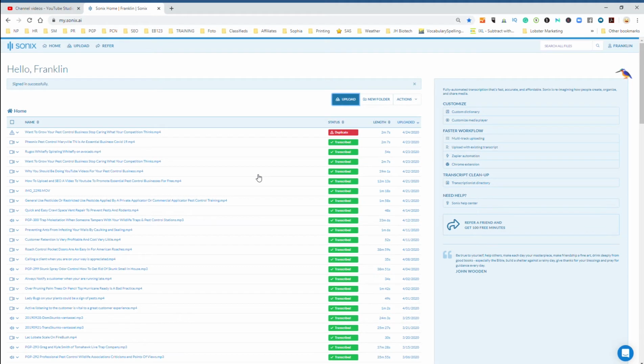Okay, guys. So I'm doing a demo showing you how we do the transcription and what software we use to do transcription for our blogs, our content, taking the audio and converting it into text. And what I use is a software called Sonix. This is probably the best one out there.